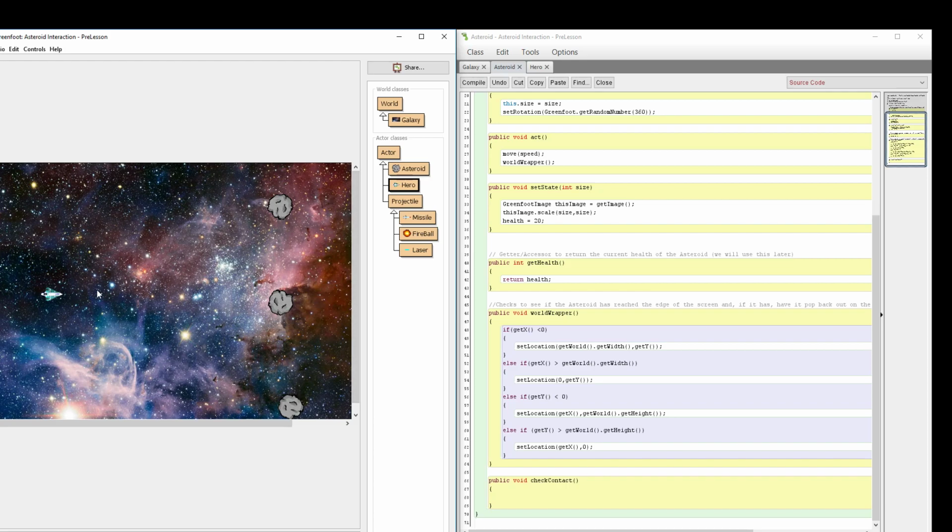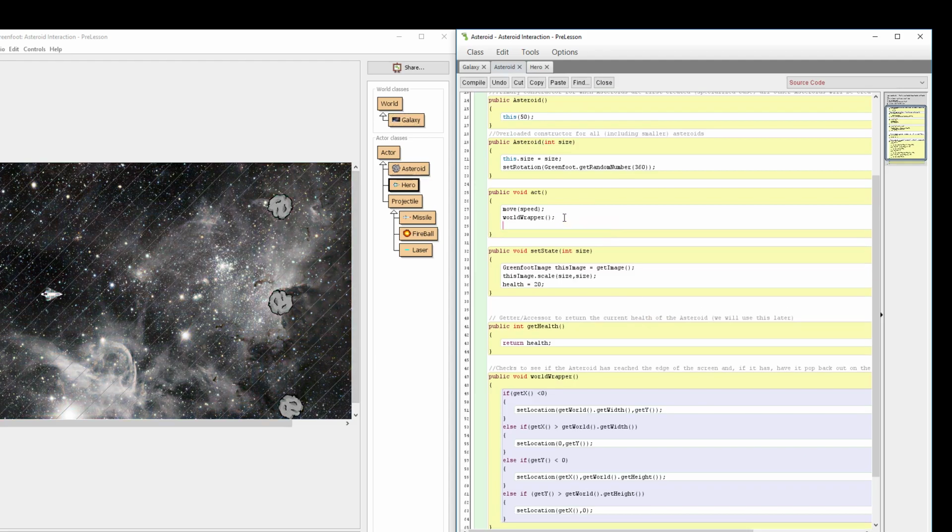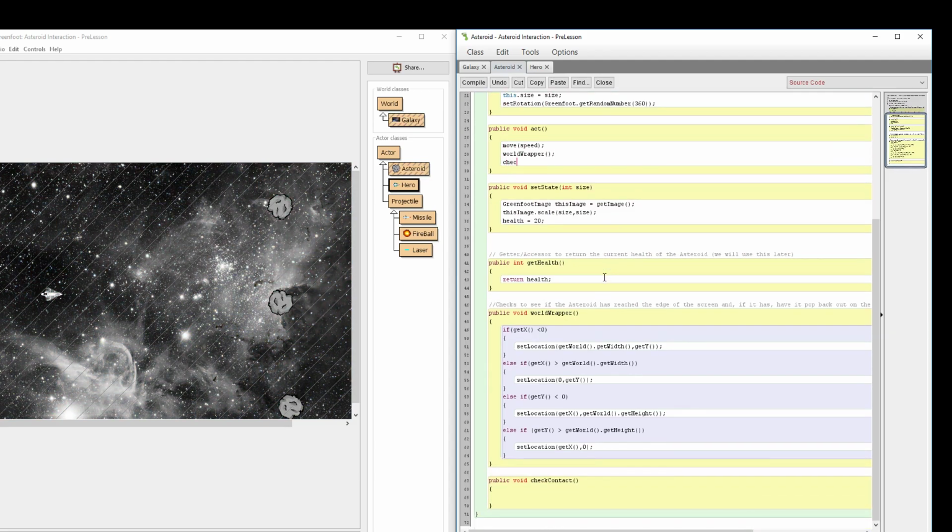As soon as the laser or the missile or the firebolt or whatever you have touches it, we want that to disappear from the world to kind of mimic it being absorbed or hitting the asteroid in the real world. That's going to make our program feel a lot more realistic. So we want to access this method constantly as our program's running. We want to be checking for contact at all times.